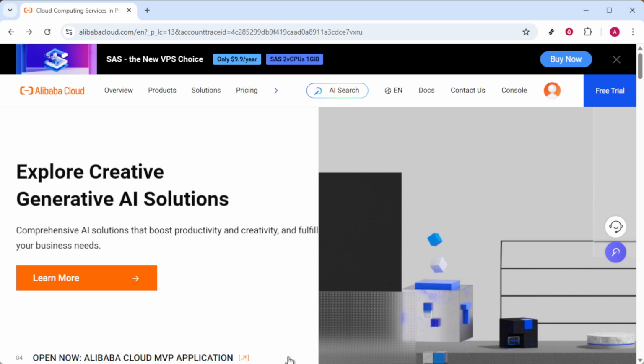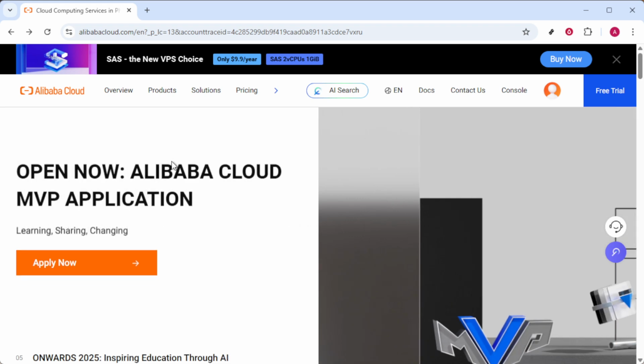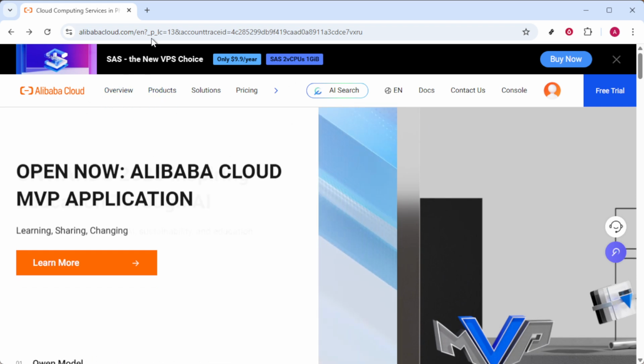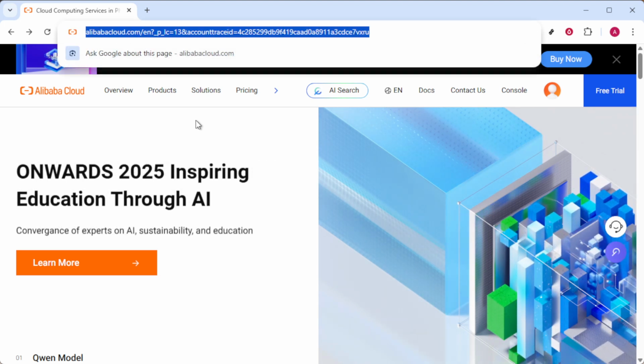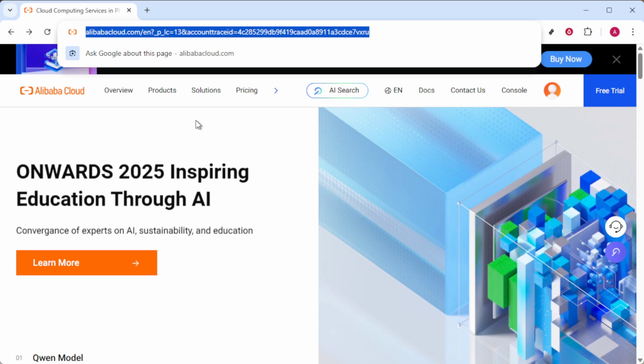First, you need to navigate to the official Alibaba Cloud website. It's essential to make sure you're landing on the right page, so type in https alibabacloud.com into your browser's address bar and hit enter.